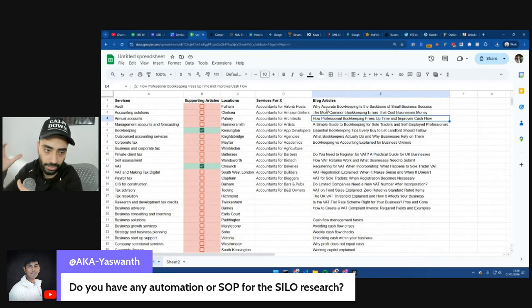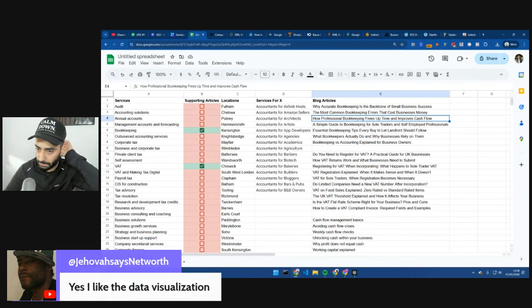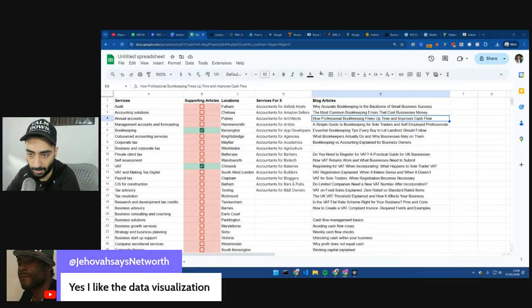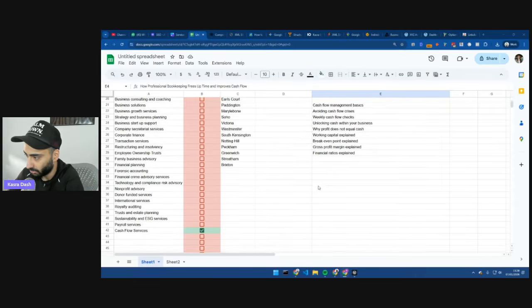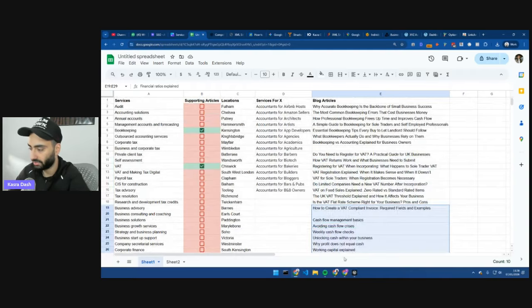So there's a manual way to do stuff. There's also a quick way to do stuff as well. Yes, I like the data visualization. Yeah, it makes it very much easy to understand. Like schema markup is just so boring to look at at times. So it's always nice to take a look at it. So yeah, we've got our 4 sections now.